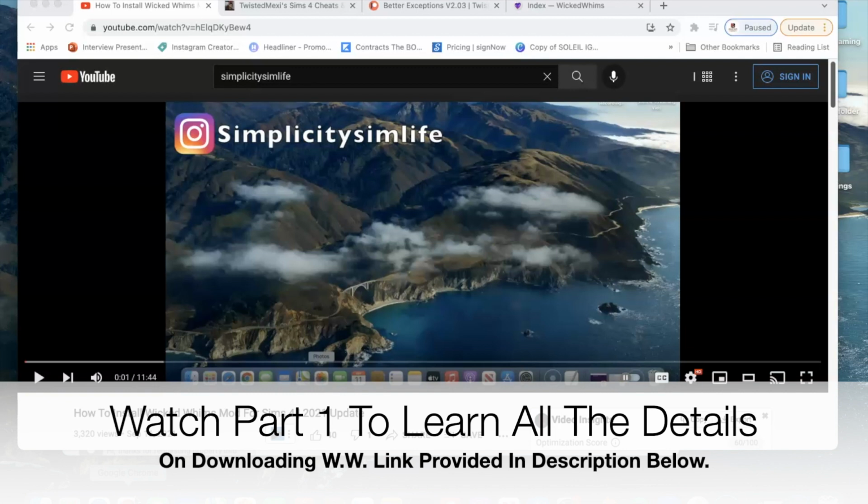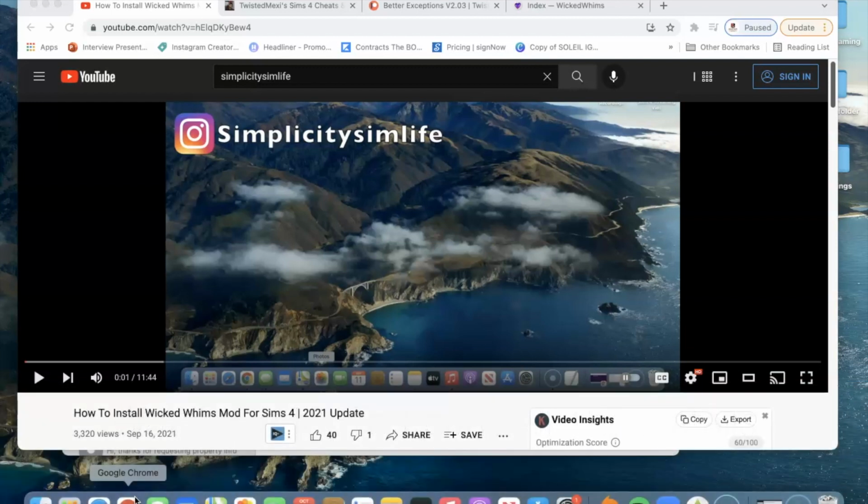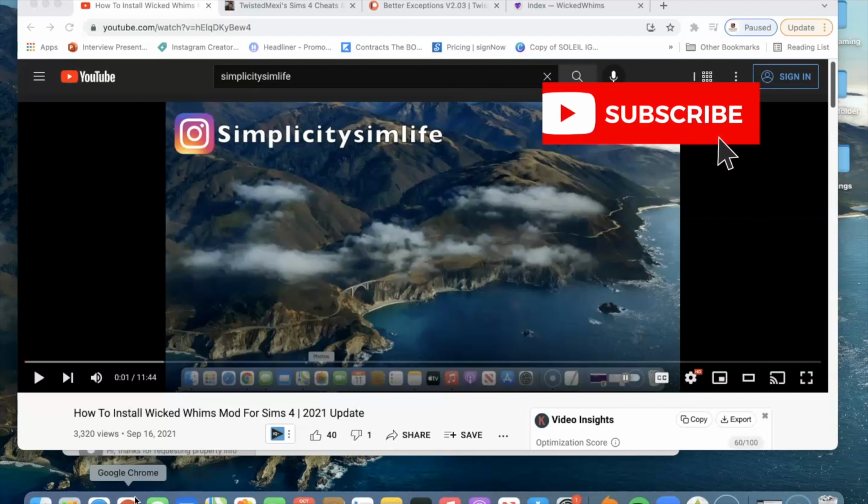I wanted to do a part 2 to how to install Whims mod for Sims 4. I actually did it back in September, and there were a few things that I was seeing in the comments and just a lot of similar questions that I was getting, and I want to go over that for those people who may be struggling or going through issues downloading Whims.